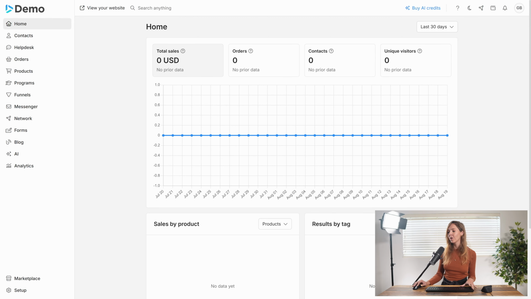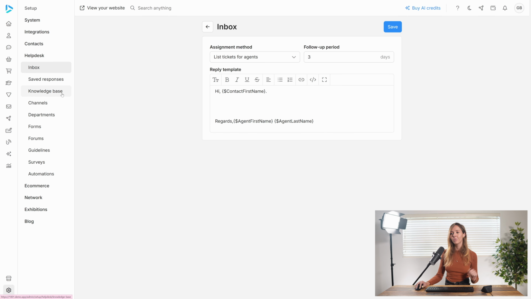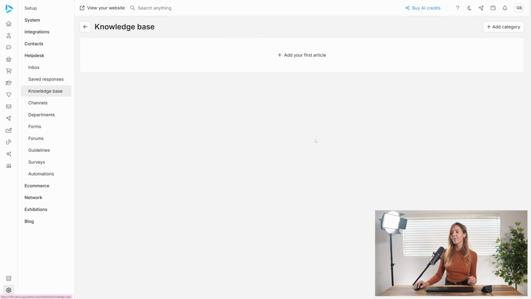In this video, I'm going to show you how to set up categories in your knowledge base so that you can categorize your articles and information. So what we're going to do is navigate over to Setup over here on the bottom left-hand side, and then we're going to click on Help Desk. From here, we're going to click on Knowledge Base. And so this is how you're going to access your knowledge base.